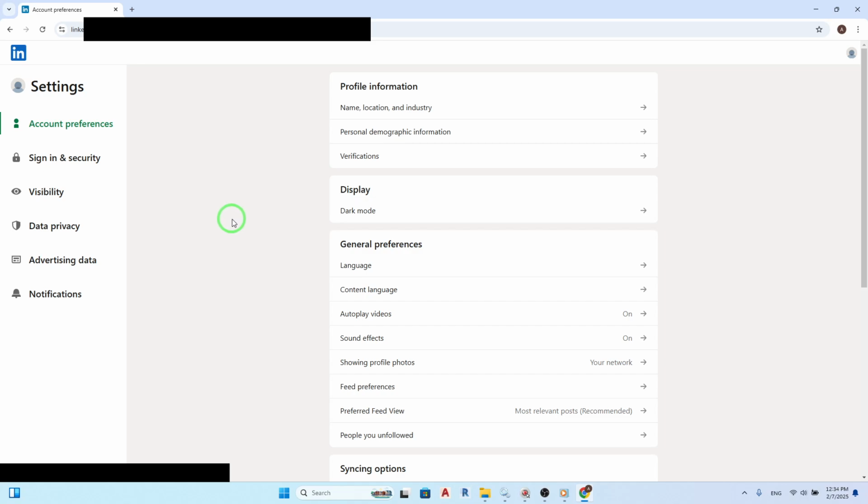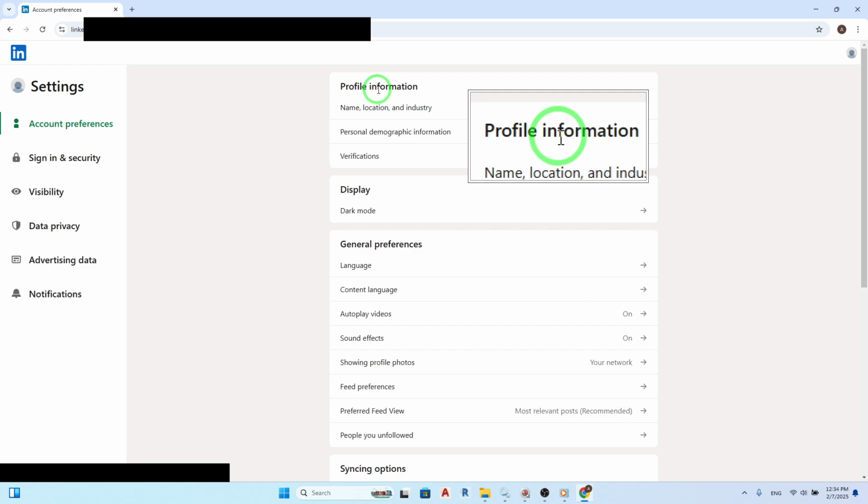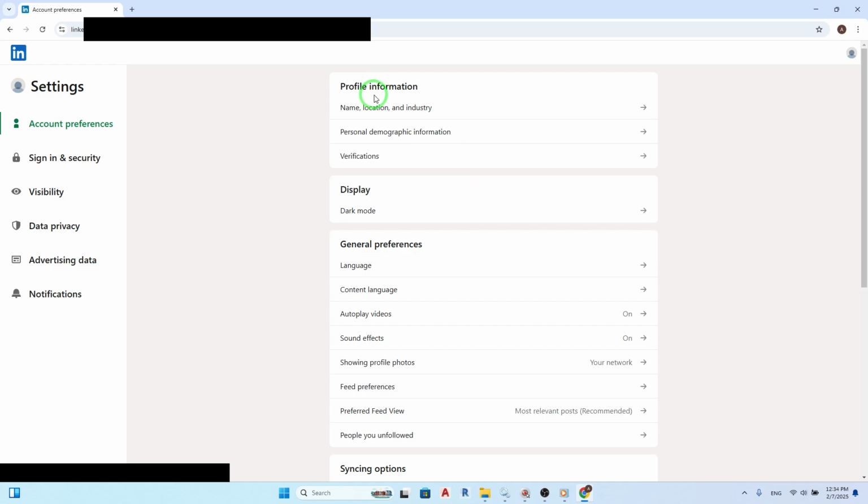Next, focus on the Account Preferences section. Here, you'll see several options related to your account settings. Look for Profile Information and click on it. This section allows you to edit important details about yourself that others will see.